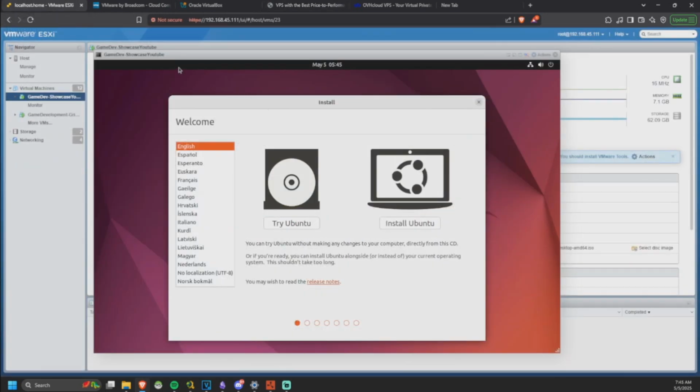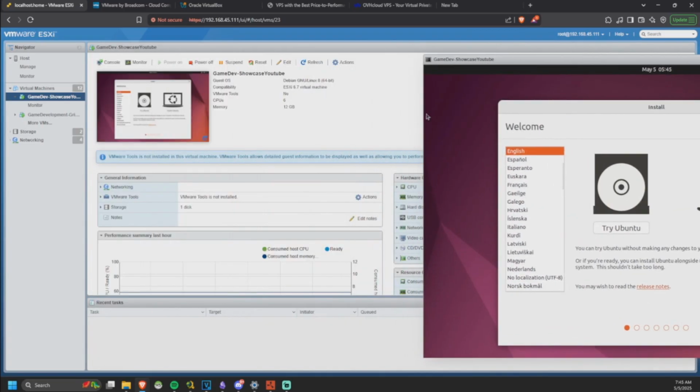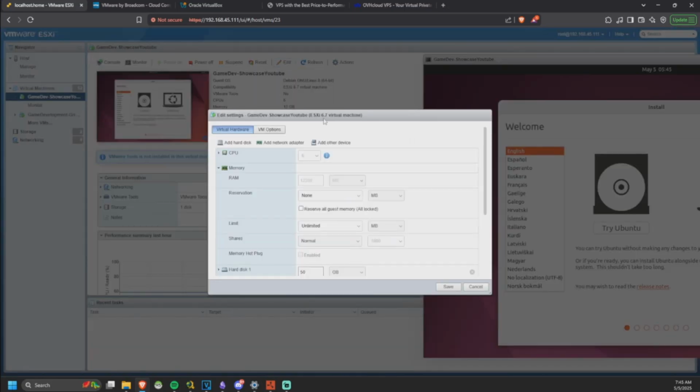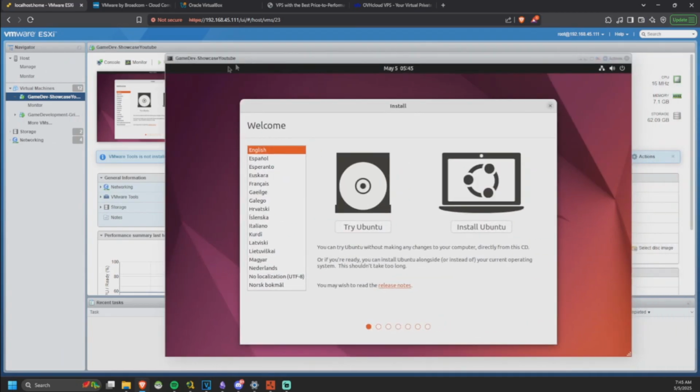In this case, we're going to be using a VMware ESXi setup. We're installing Ubuntu. You can see here I have allocated roughly 12 gigabytes of RAM with 6 CPU cores and 50 gigabytes of hard disk, which is on an HDD. Typically you would want to run this on an SSD, but I don't really have the space, and this is just for experimental and showcasing purposes anyway.